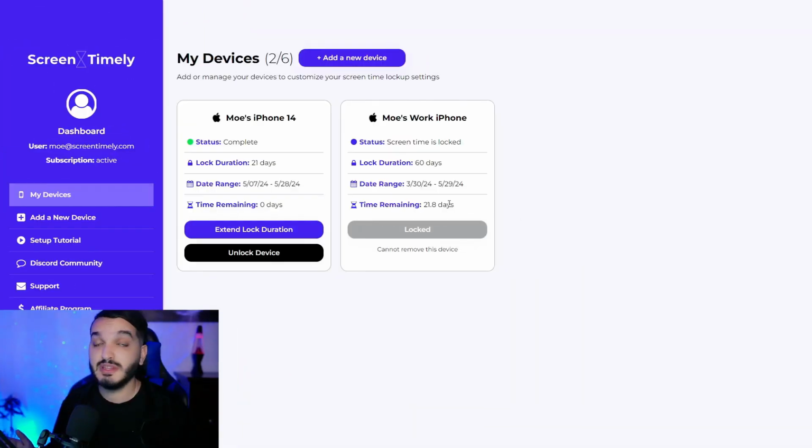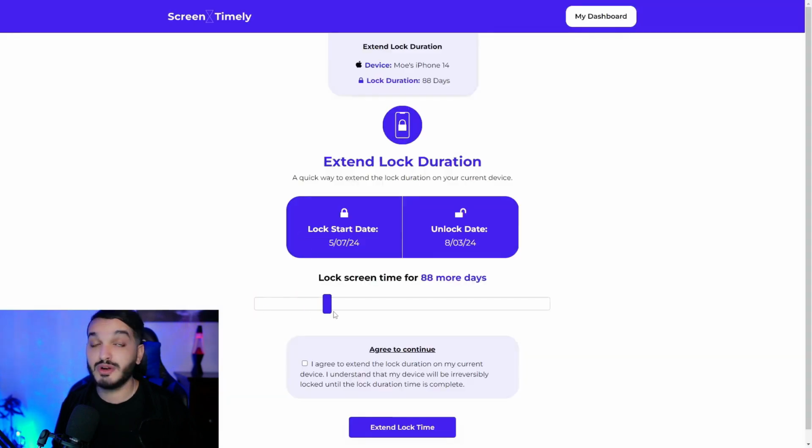Here's what it looks like when the 21-day timer expires. These two options will appear. As you can see, the status is complete. There's 0 days remaining. So now I could extend the lock duration. If I click that, you could easily add more time. So I recommend if you did your first 21 days and it was successful, maybe go for 365 days next time. But I'm going to go back to the dashboard to show you how to reveal the passcode.